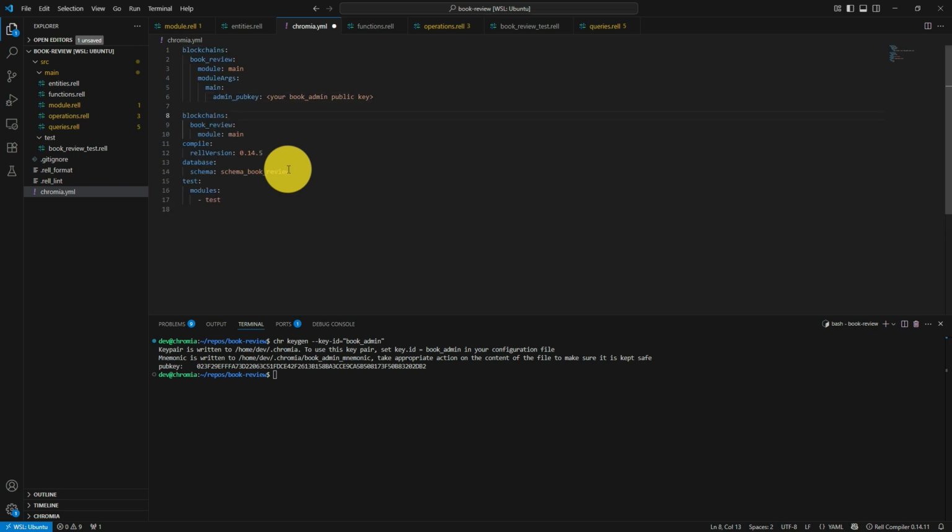I'll put it up here so you can see the difference. We're just adding arguments to our module called main and defining the admin public key, but you can find all the implementation details in the docs. Now let's grab the key we created. But in case we didn't save it the first time, we can always retrieve it like this.